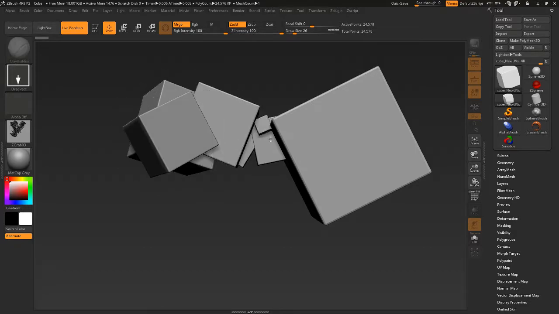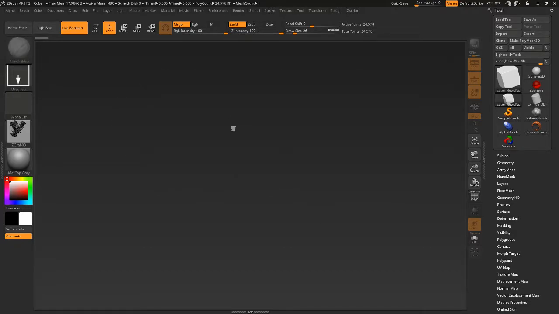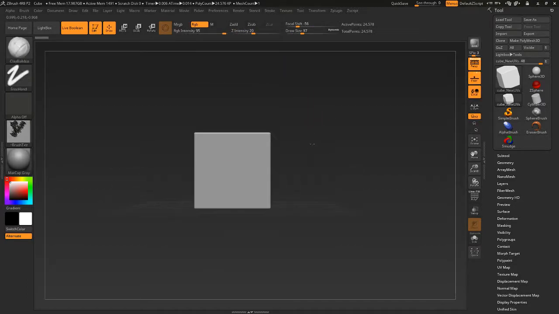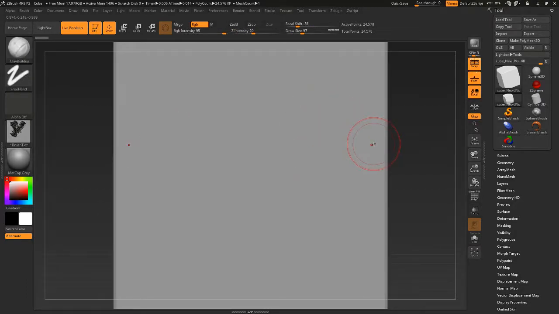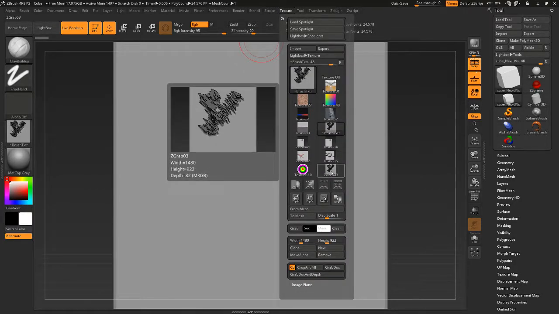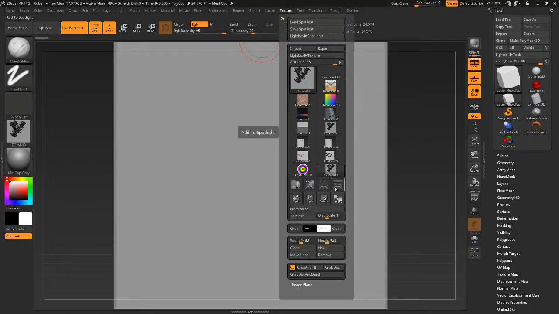Now we're still in paint mode. Control N, click and drag once, go into edit mode. Okay, then F to frame. Back to where we were before we started painting on this cube, right? Now, go texture, select that texture, very similar to the box that we have right now. Select that and then add to spotlight.